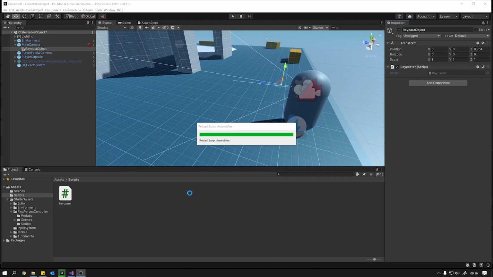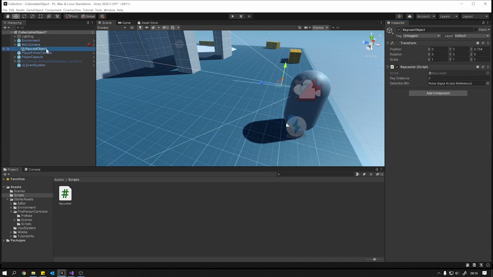And then back in Unity, it's going to compile that script. If you then go ahead and click on the raycast object, we'll see that we're able to set our ray distance. It's currently 0, so it's not going to shoot very far. So let's say we want to shoot out 5 meters in front of us. So the player has to be within 5 meters of the object for it to detect a hit. So go ahead and put 5.